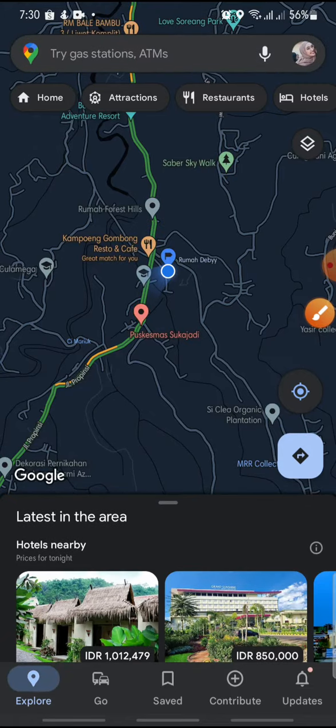and finish. So that's how to make Google Maps dark mode setting.